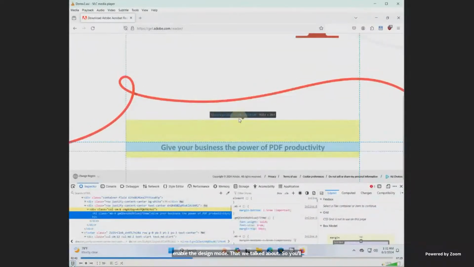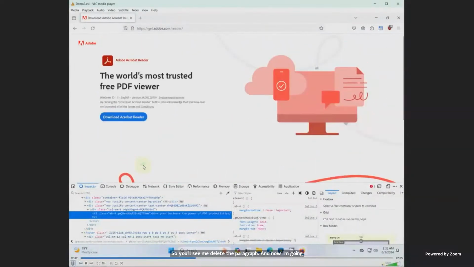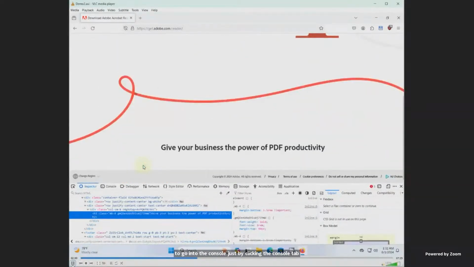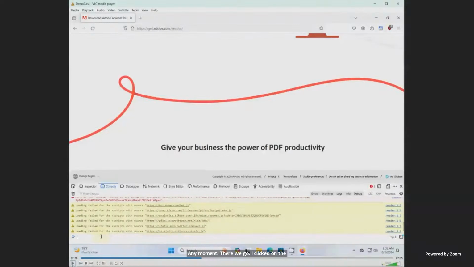So you'll see me delete the paragraph, and then I'm going to go into the console just by clicking the console tab that's to the right of the inspector tab down there at the bottom. Any moment. There we go. I clicked on the console. And now I'm going to type in the command to enable design mode.